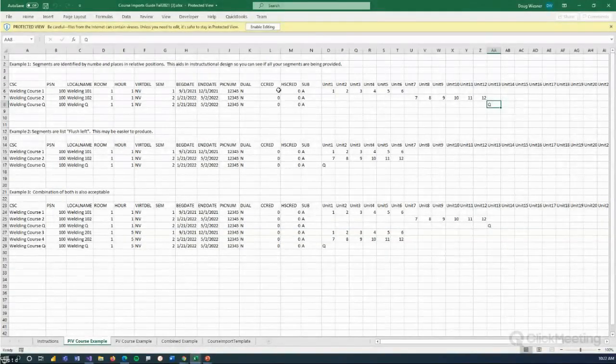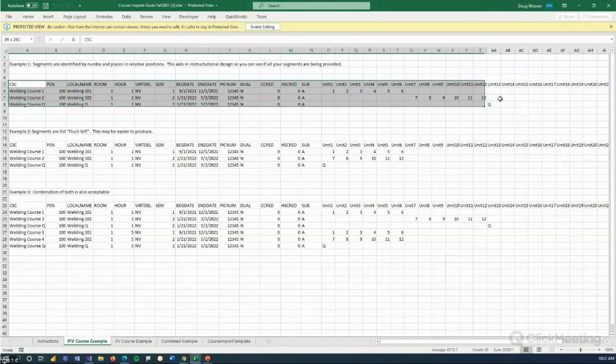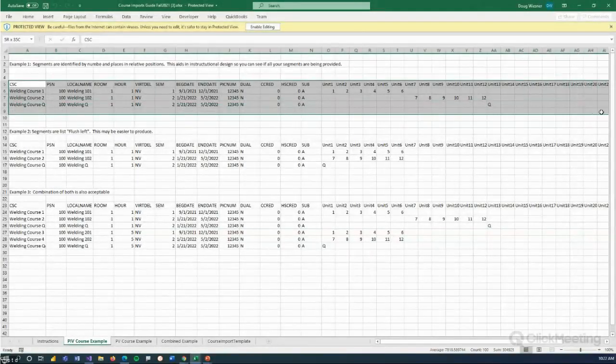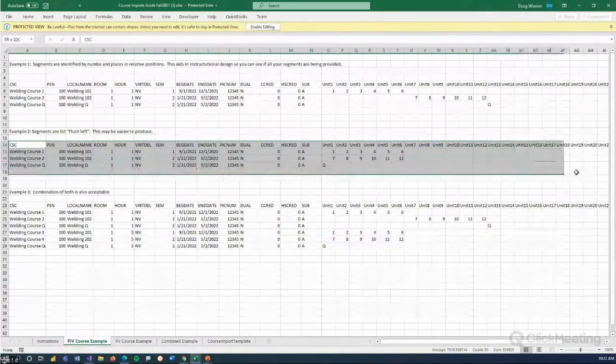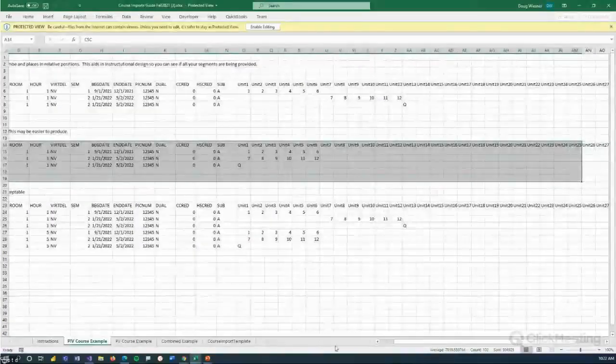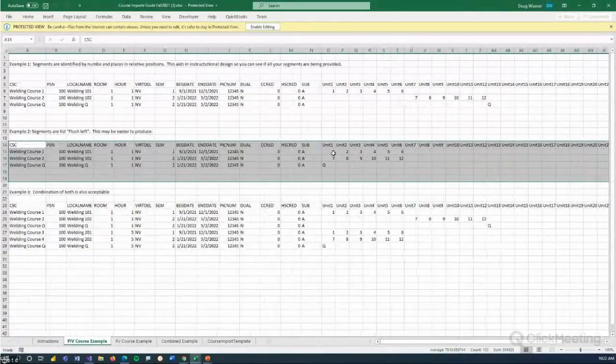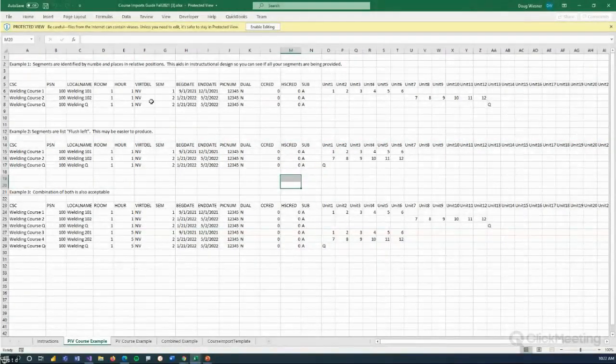You can create the spreadsheet this way. It kind of looks like an instructional design, and it might help you make sure you're getting all of your segments in correctly. So that's an acceptable way to do it. Or you could do it this way, where you just have them all flush left, so you have 1 through 6, and then 7 through 12, and Q like that. Either one of these ways will work.